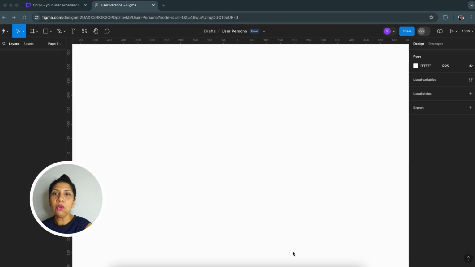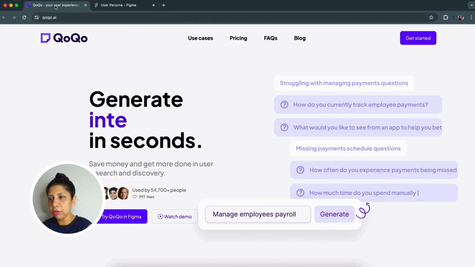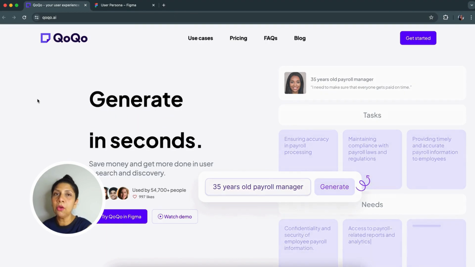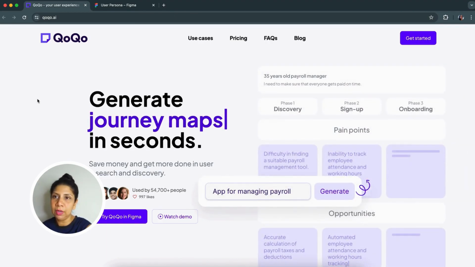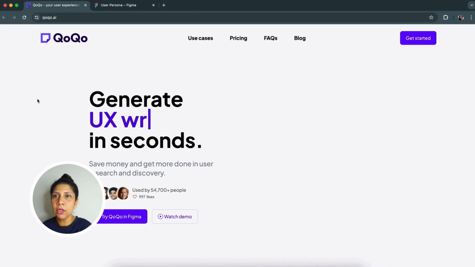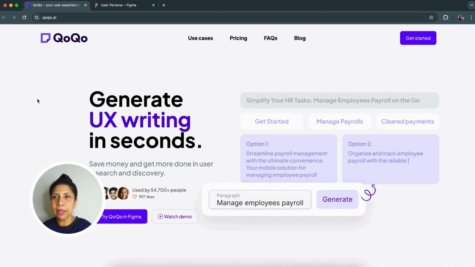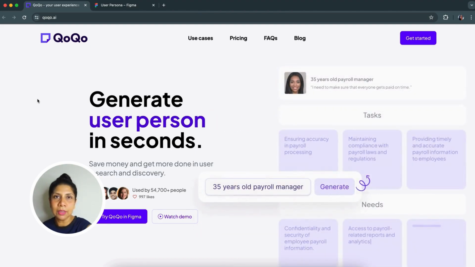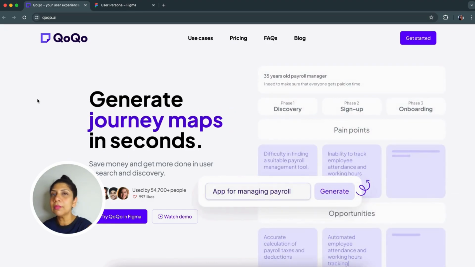This tool is called Coco, QoQo. So here is the website for Coco. You can read all about it. It's pretty simple, and all you have to do, by the way, is use it in Figma. It works with Figma as a plugin. So I have installed the plugin, and all I have to do is open the plugin and type in the command or the AI prompt, and then generate the persona.